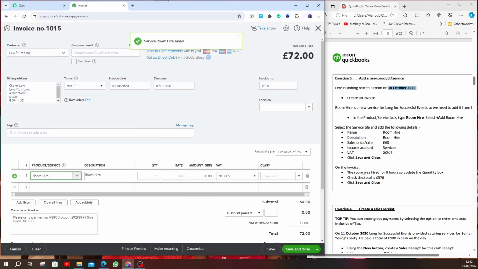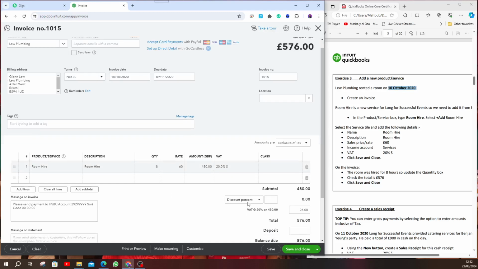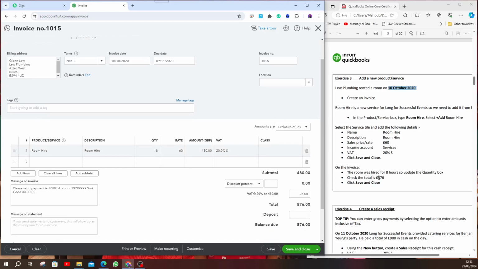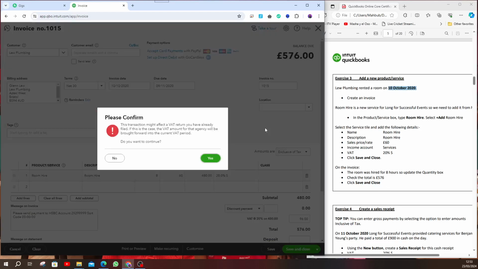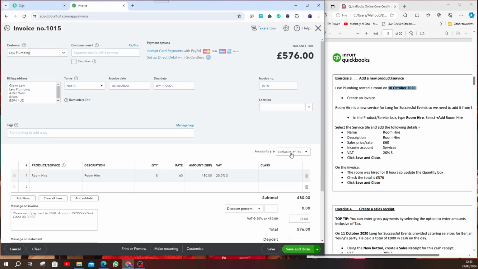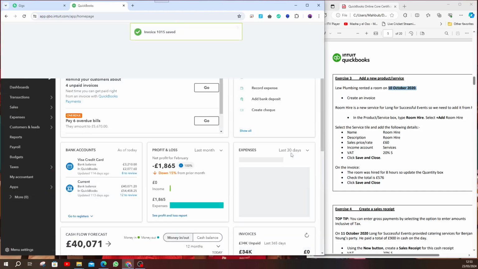Okay, the room was hired for 8 hours, so we need to put a quantity of 8. And the total should be £576 because the original price is £480 and £96 is VAT. It's 20%, altogether £576. Now save and close. So exercise 3 is also done.